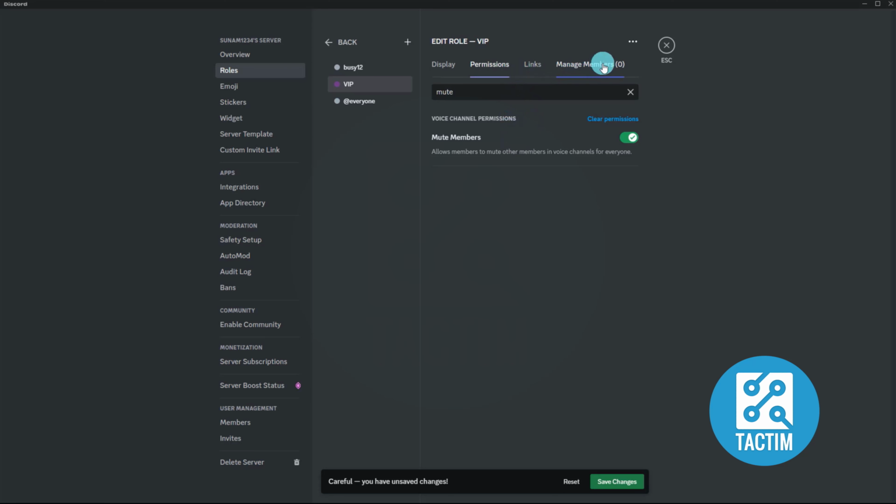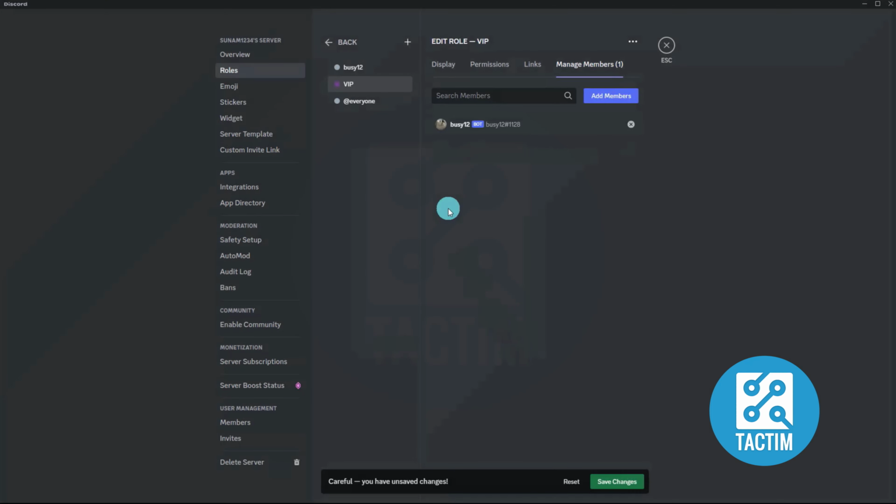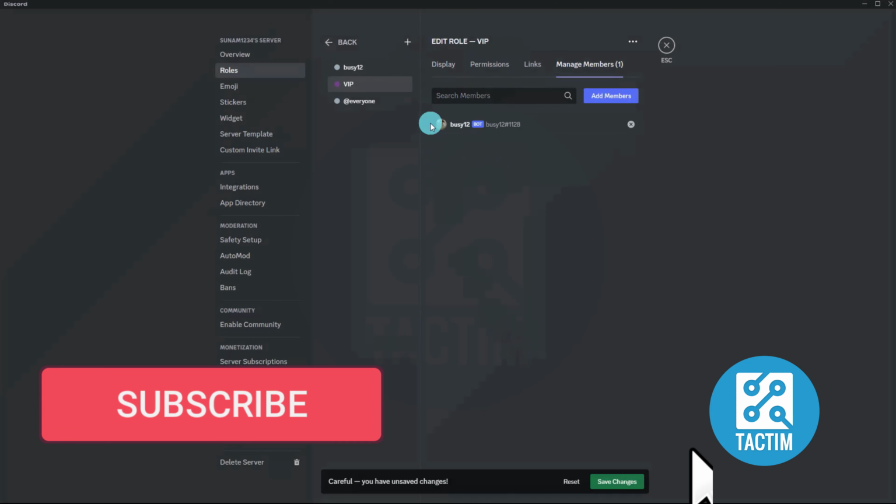Now click manage member from the top. From there you can add members to that rule. Click add member, then click the member you want to add, then click add. Now this member has the permission of that rule.